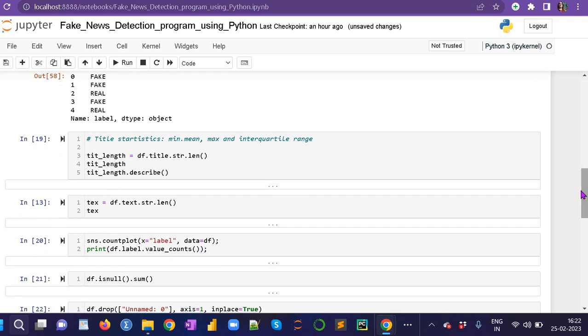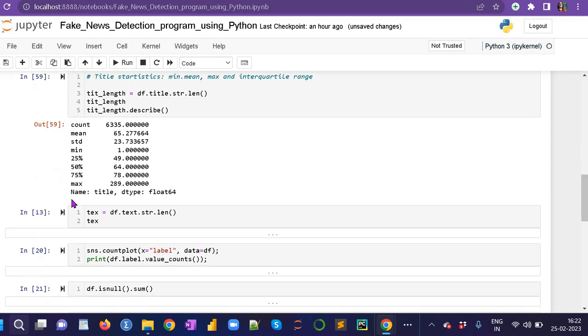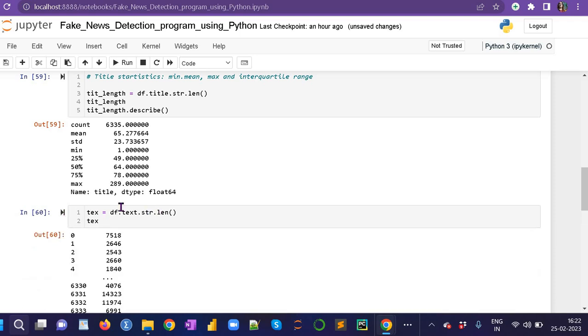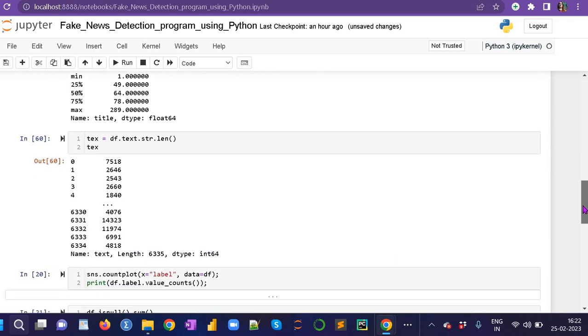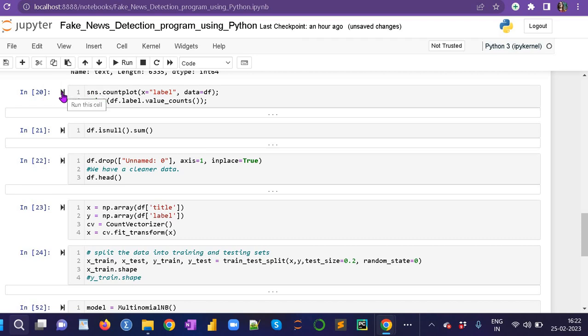Now I want to count the length of the title. Let's give the length as well as the min, mode, median, because describe is also used to give the mean, mode, count, all the statistics variables. It also gives the text length. I have taken the variable name text length; you can take anything. How many columns are there in text.